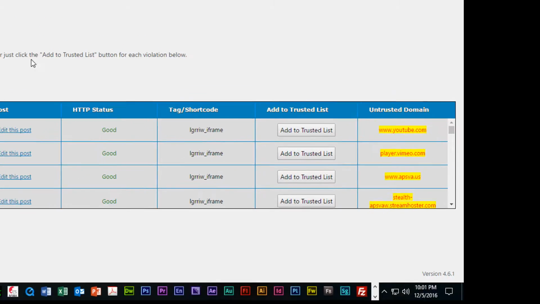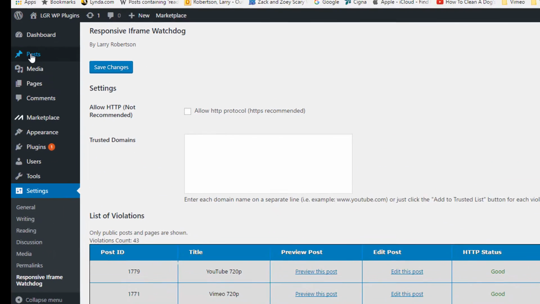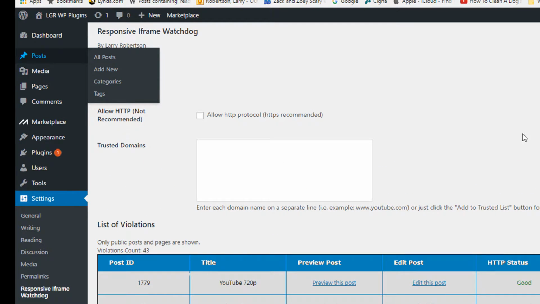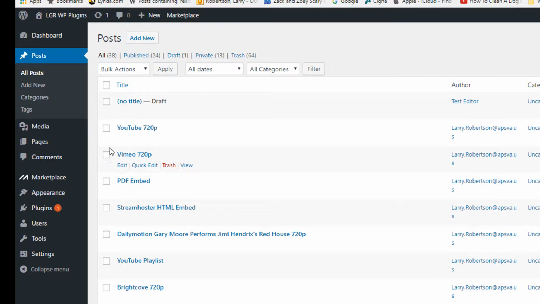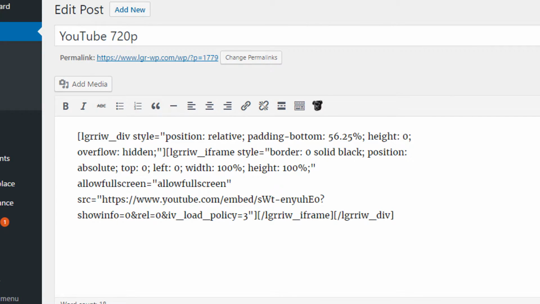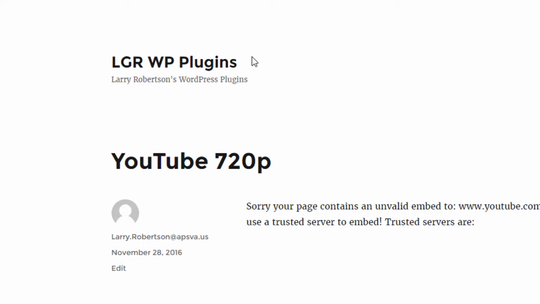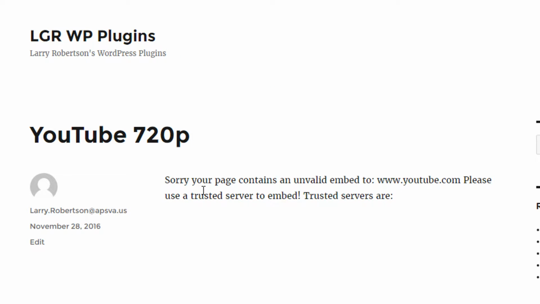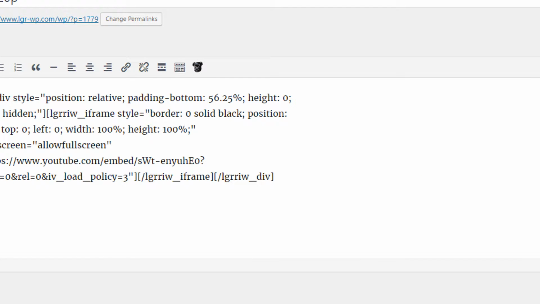Okay, let's look at some of the posts on our site before we trust anything. And we will find out that when we go to preview these guys, we get an error message in every single case saying that it's an invalid embed because it's not a trusted server. And that's going to be true with every single post that we had that has an embed in it.